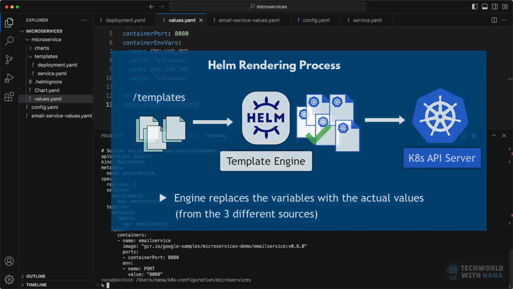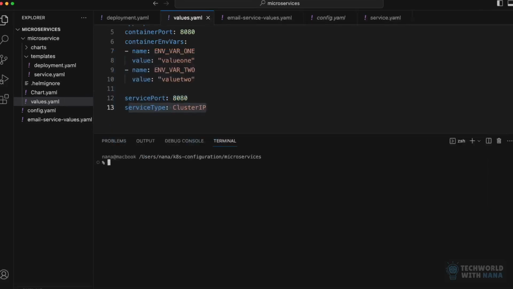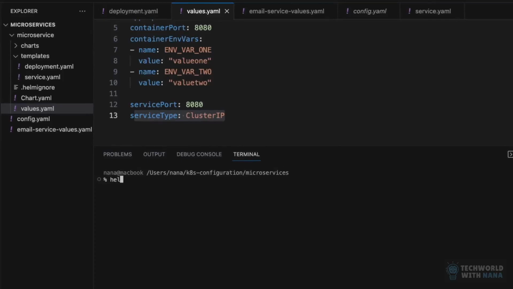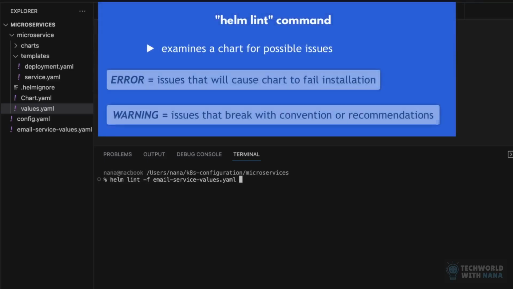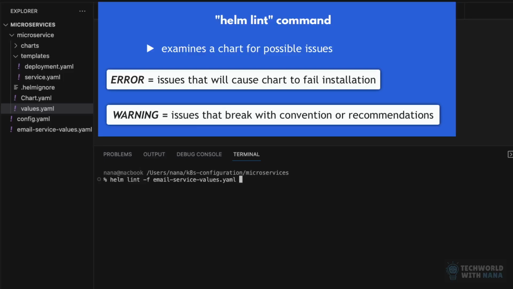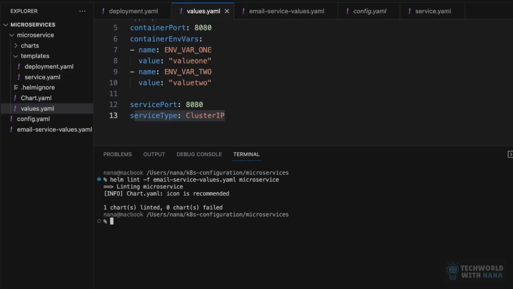Helm install command. Apart from Helm template, we also have something called Helm lint, which actually checks the correctness and validity of your YAML files and gives you an output whether you have any errors in your charts. So this is a way to validate your syntax.